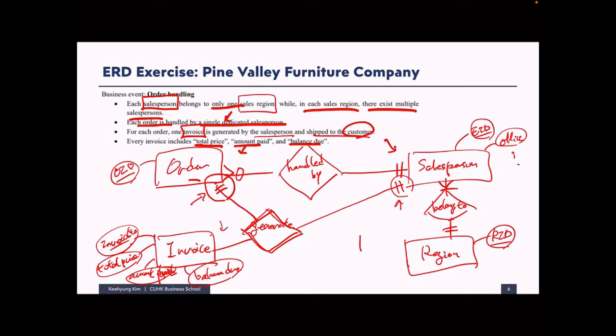And the last part here, it's the same. There is a certain order handled by a certain salesperson. How many invoices can be made? It actually depends on the business rule, but here, based on our business rule, for each order, one invoice is generated. So we can put 1 and 1 in this case. But depending on the company's rule, some company may create multiple invoice if they can charge each order to multiple people. But in this case, based on the business rule we inferred, we can create this ER diagram as you see in this screen. So that will be for the business event order handling.